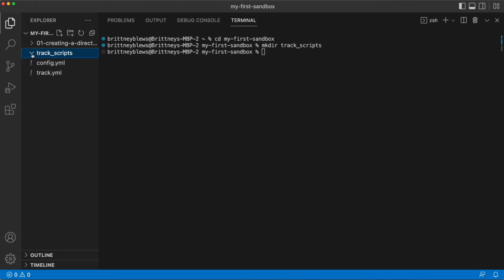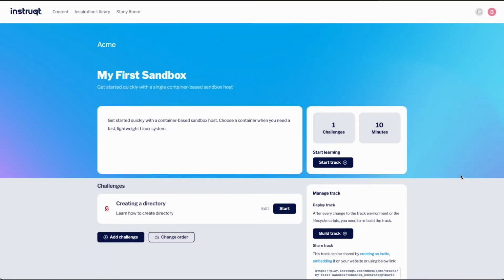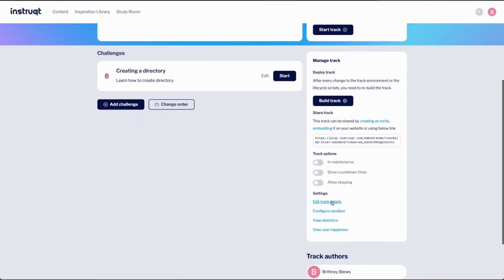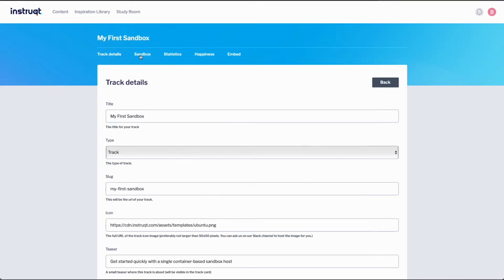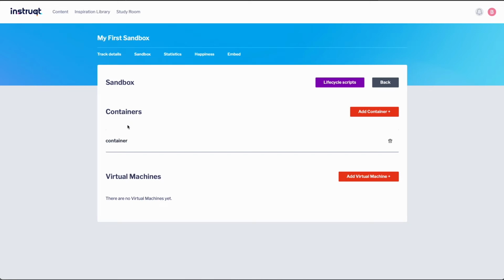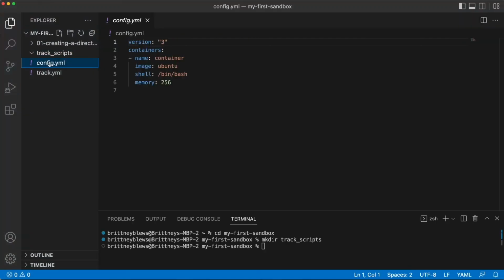In order to do this, we need to determine our container name. There are two ways to find this name. On the Web UI, click on the Track Details tab on the Track Overview page. Click on the Sandbox tab and locate the name of the container. Using the Instruqt CLI, open the file config.yml. We see the name listed under Containers. As we can see here, the name is simply container.